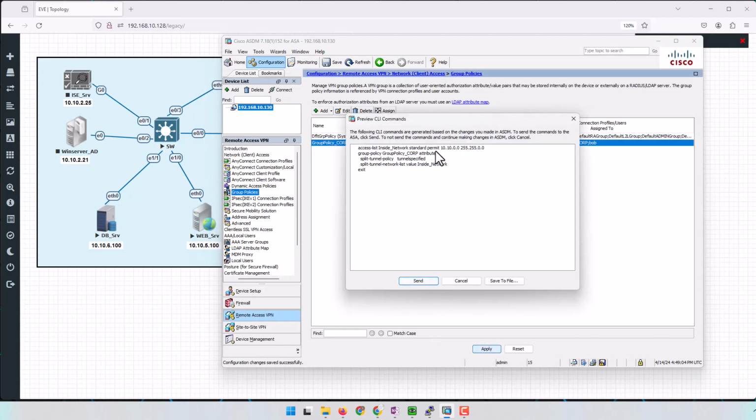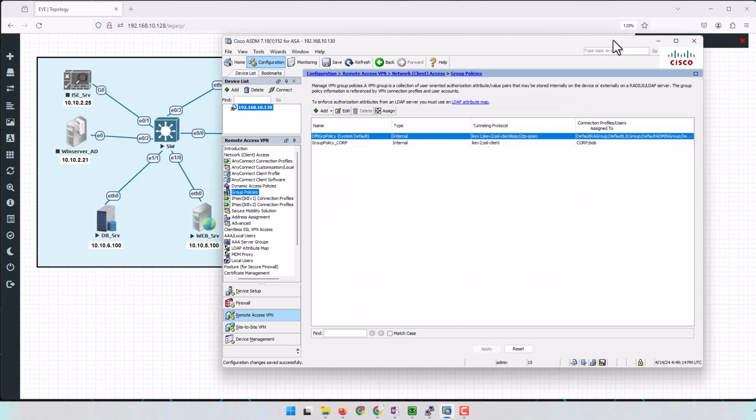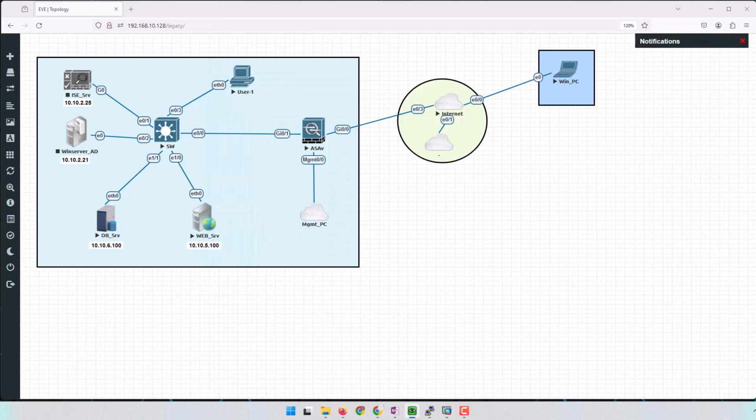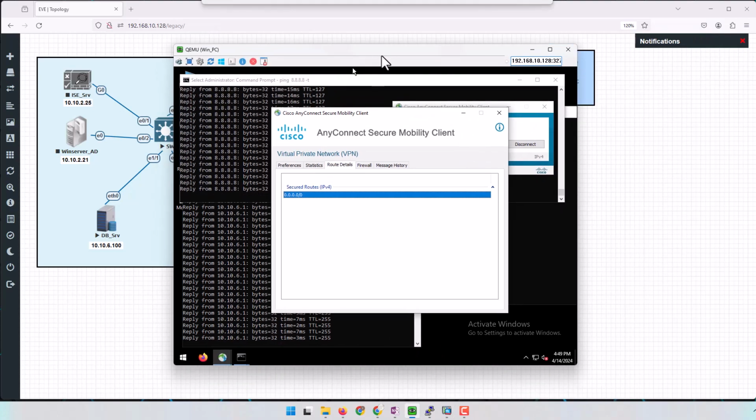You can see that it created an access list and assigned that access list to this, and also the split tunneling policy is specified as tunnel the network specified, and the inside network is specified. Let's send it, and now let's see what happens.